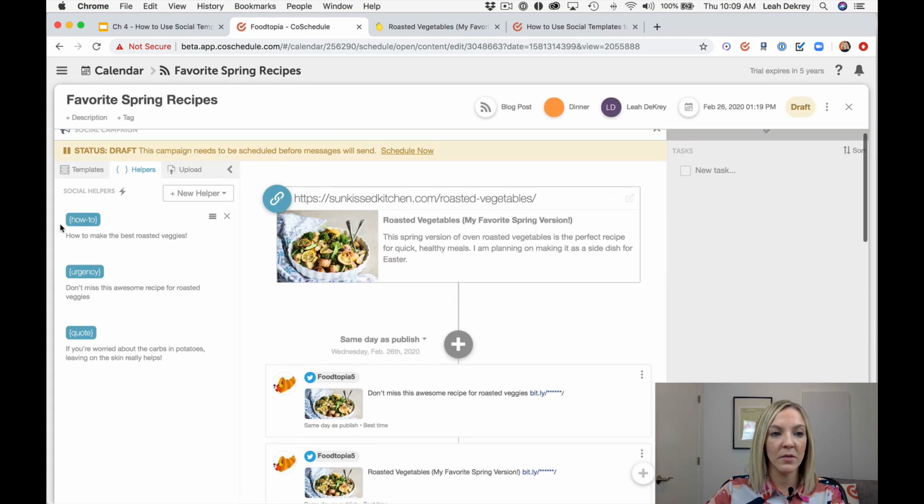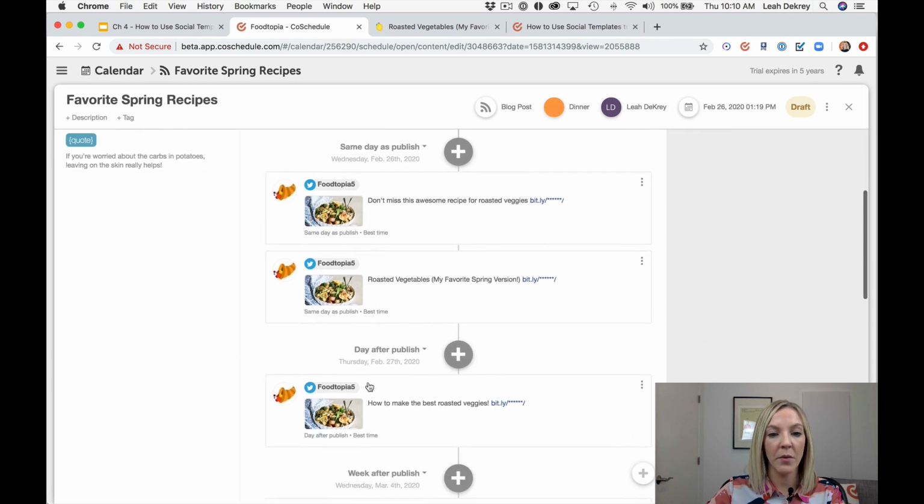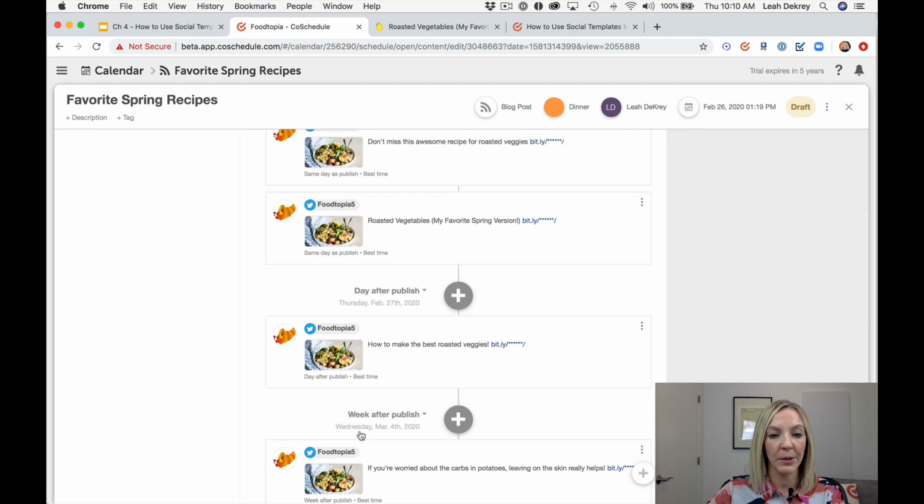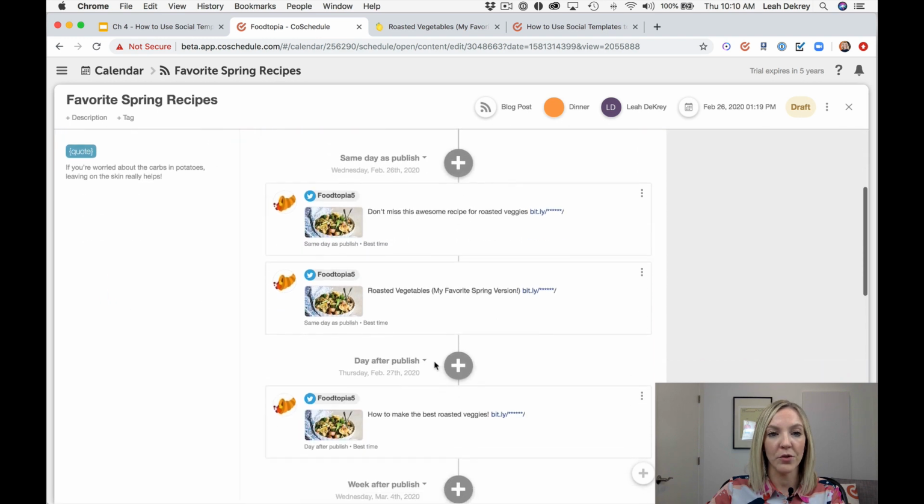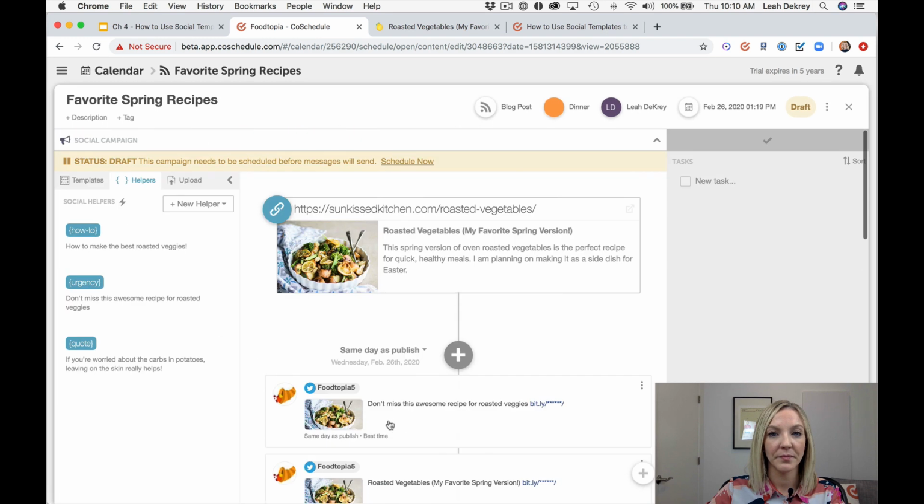That basically means that you only need to write 3 messages and then they get applied everywhere in that social template. So you don't have to write that message over and over again. It automatically gets pulled over to that queue. So that's how to use custom social helpers to add some extra flexibility into your social templates in CoSchedule.